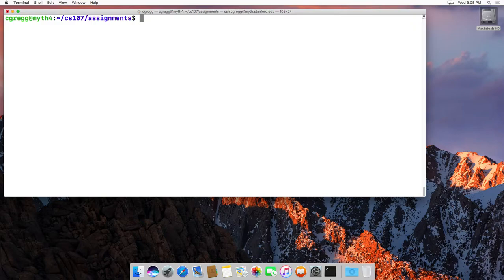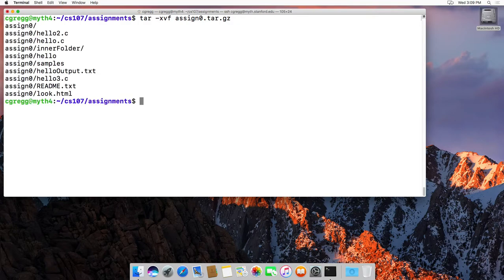Here's how you do it. If you want to extract something like that, you type tar, which stands for tape archive, from back in the day when we actually used to use magnetic tape to store files and do backups and so forth. And you type tar and then the options dash xvf, where x stands for extract, v stands for show me all the files you've extracted, and f stands for I'm about to give you a file name. And then in this case, I have one called assign0.tar.gz, and it will untar the file for you.